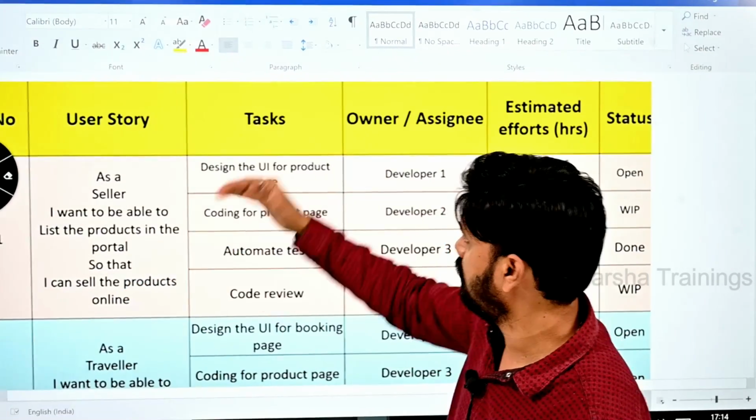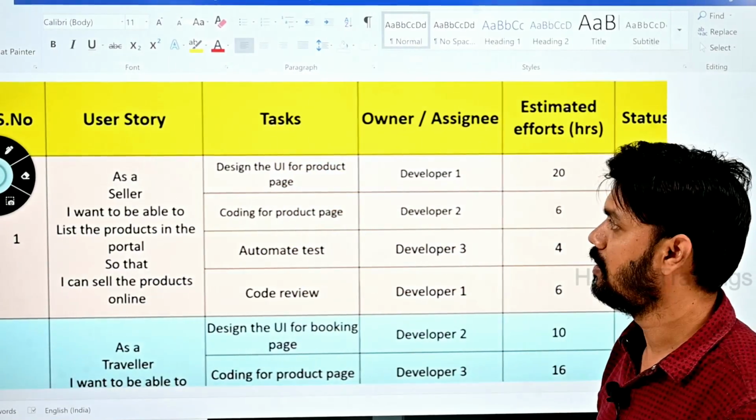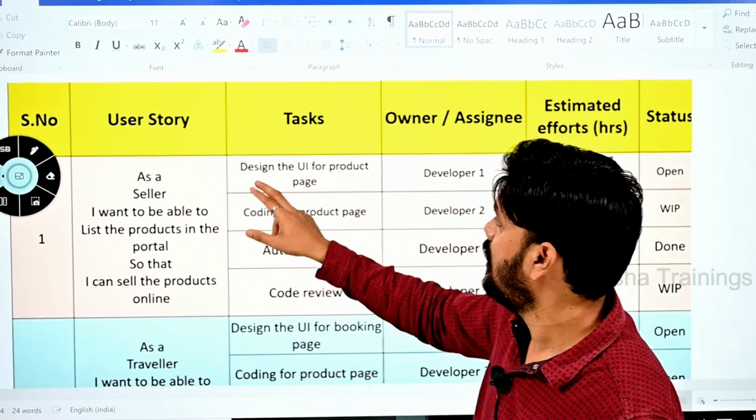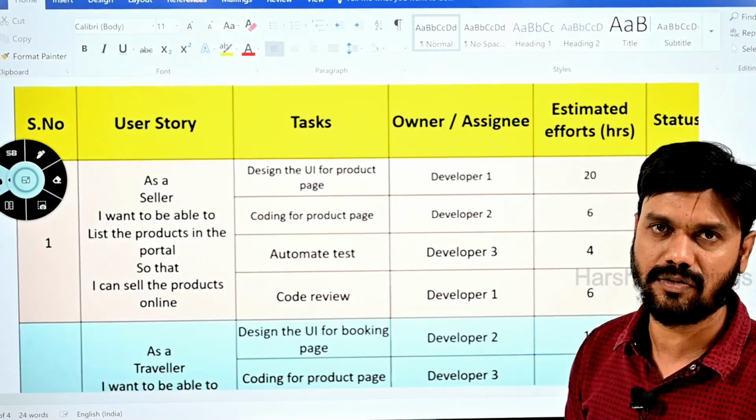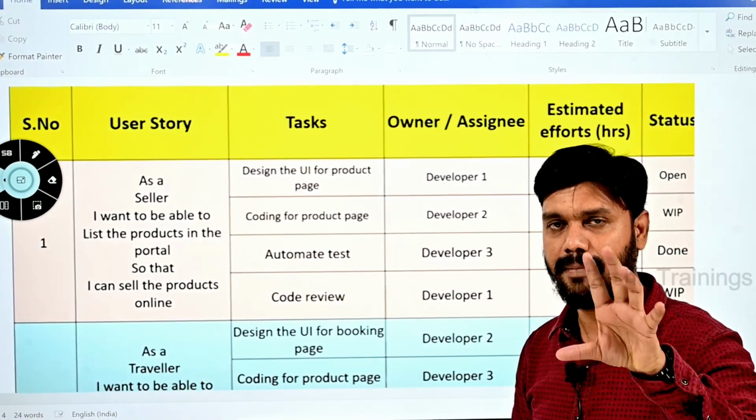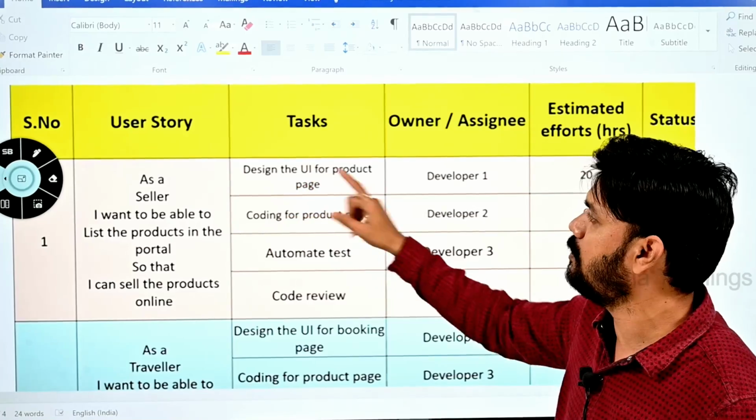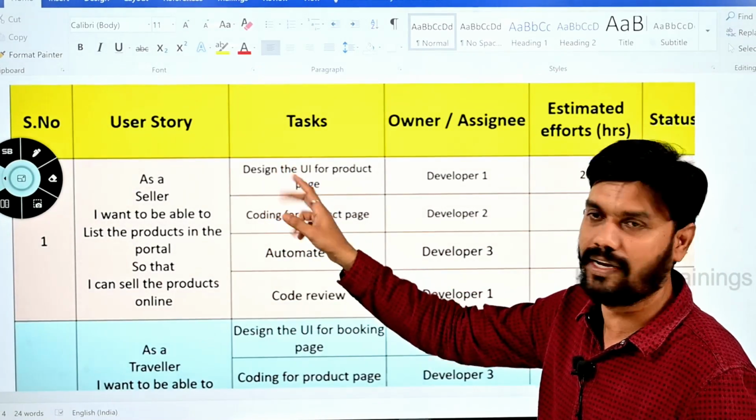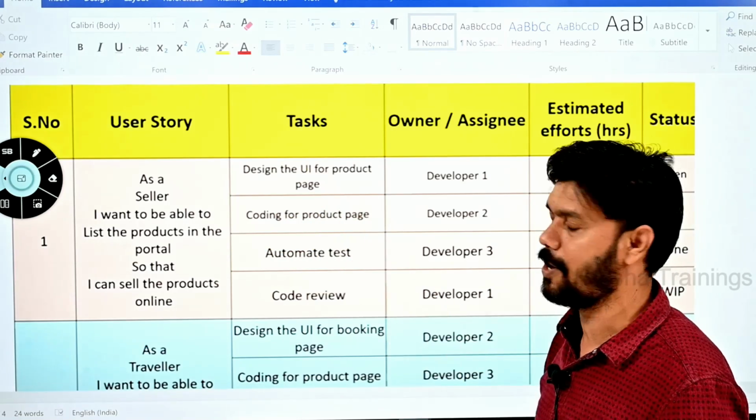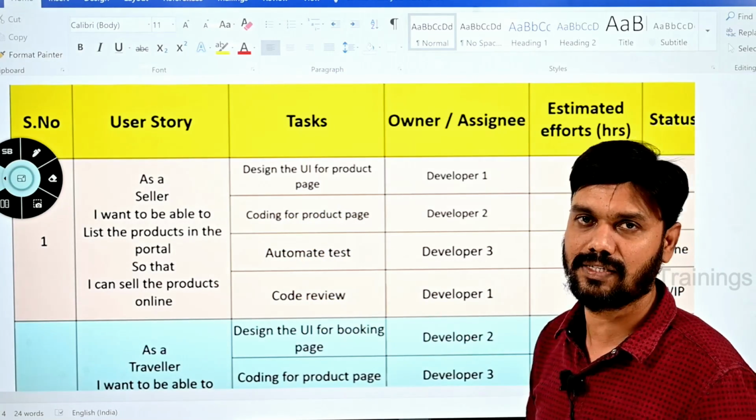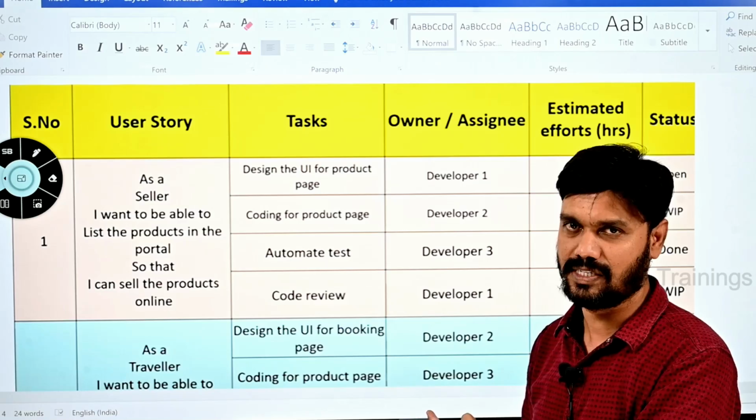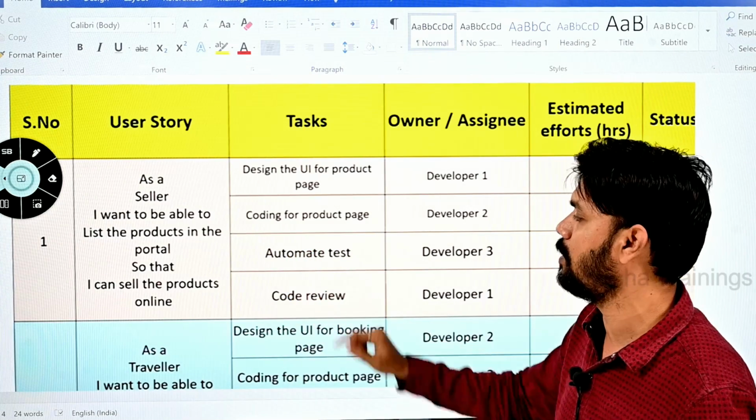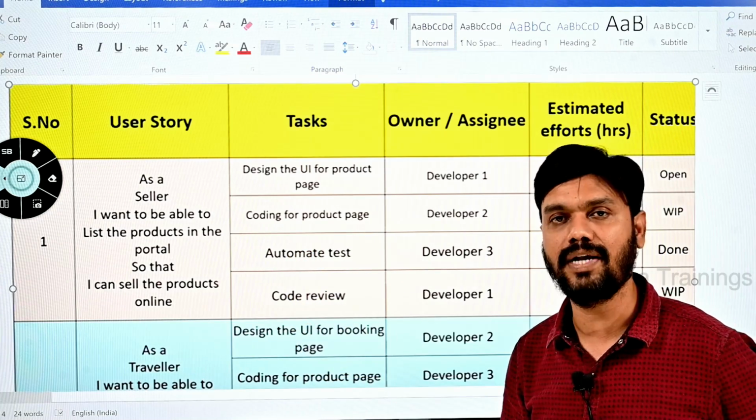In story point 1, there are different tasks that have to be done. So this is a story point summary, and design the UI for the product page. There is a page called product in Amazon. For that page we have to design the user interface. Coding for the product page. It is not only the user interface you design, coding also has to be done for the product page, and automate the test cases. Writing the automated test cases is also one of the story points here, and code review has to be done.